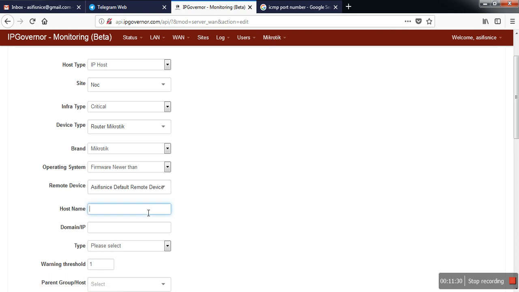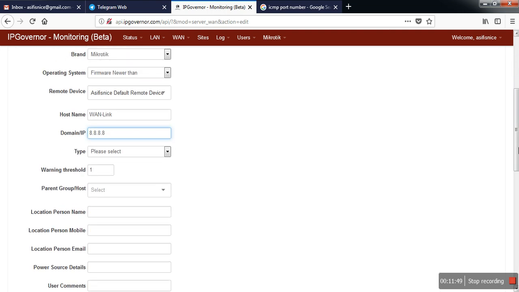What will be the host name for this? It will be my WAN link; you can give any name, and the IP address. So I'll just give 8.8.8.8. You can use your own IP address. And the type of monitoring, we have different types of monitoring, for which I will create a new video for the entire WAN module. As of now I will only use ping, and the warning threshold would be 1.